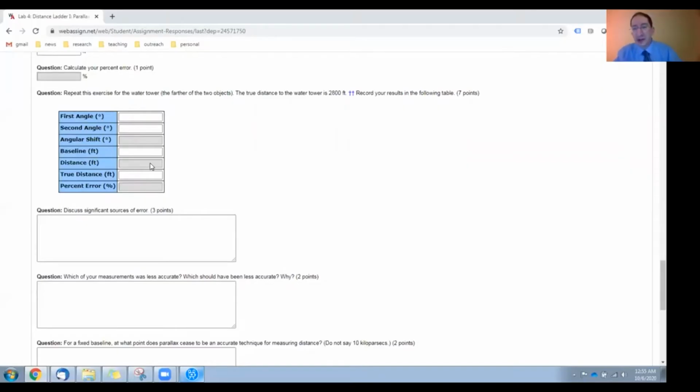Then you'll need the true distance to your object. And if you're at the University of North Carolina at Chapel Hill, it's 2,800 feet to the water tower. If you're at a different institution, the distance to your second object, your more distant object, will be provided by your instructor. And if you're at home, you'll need to measure the distance to your second object yourself, again using your tape measure or a yardstick, end over end over end. And that goes here. Finally, you can calculate another percent error, and that goes here.